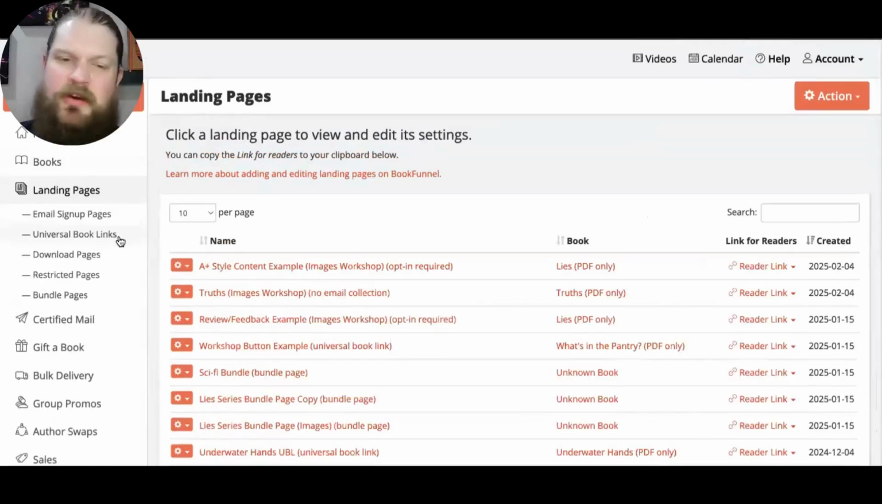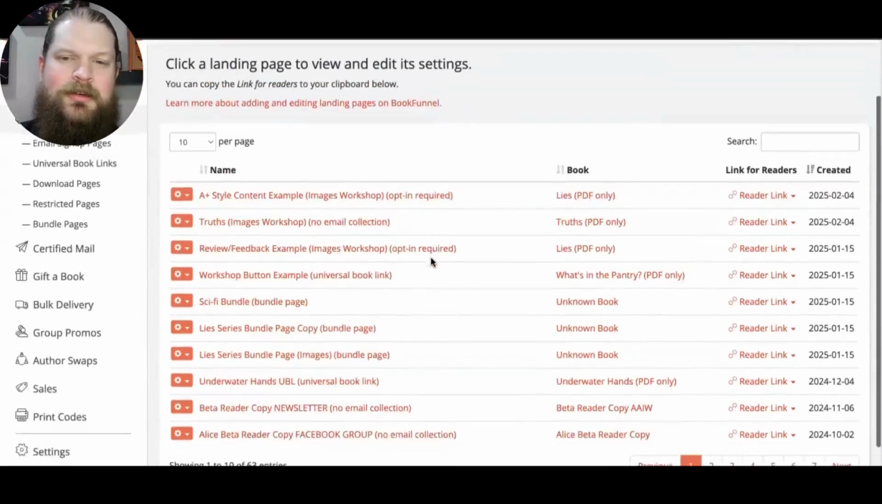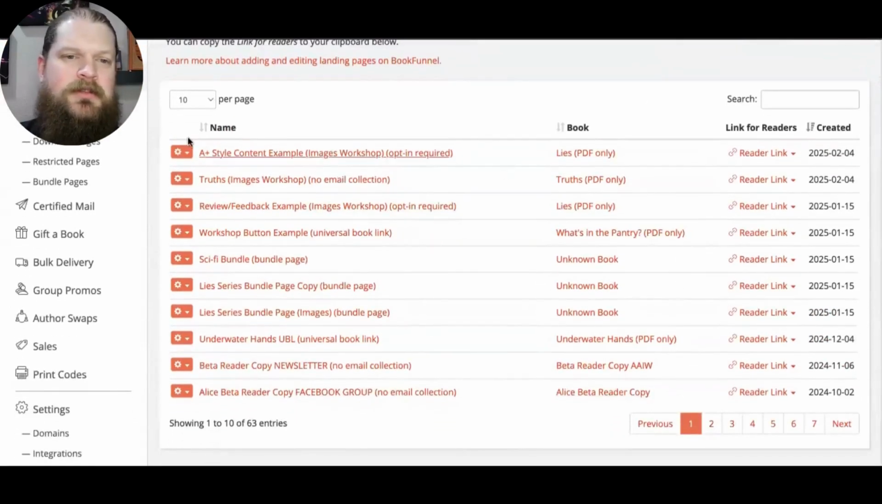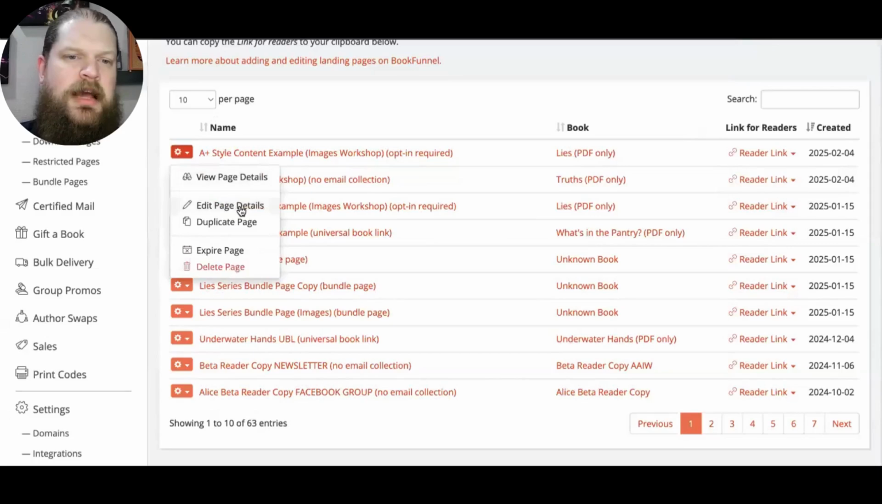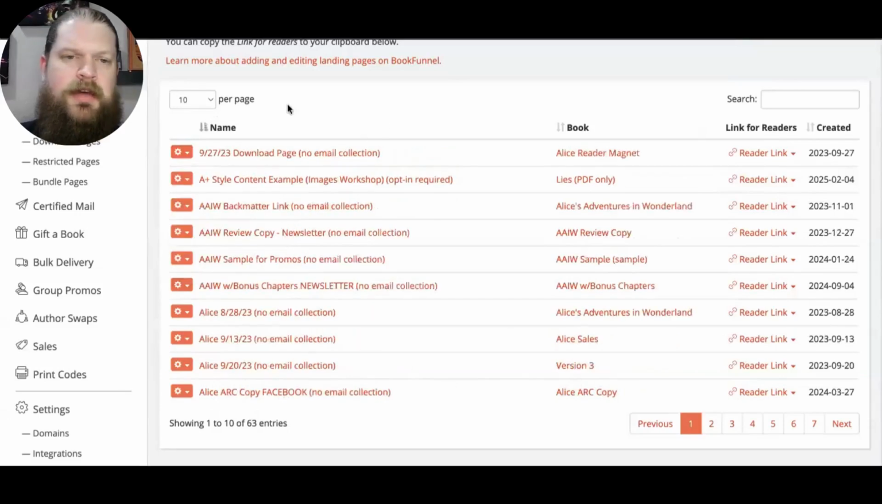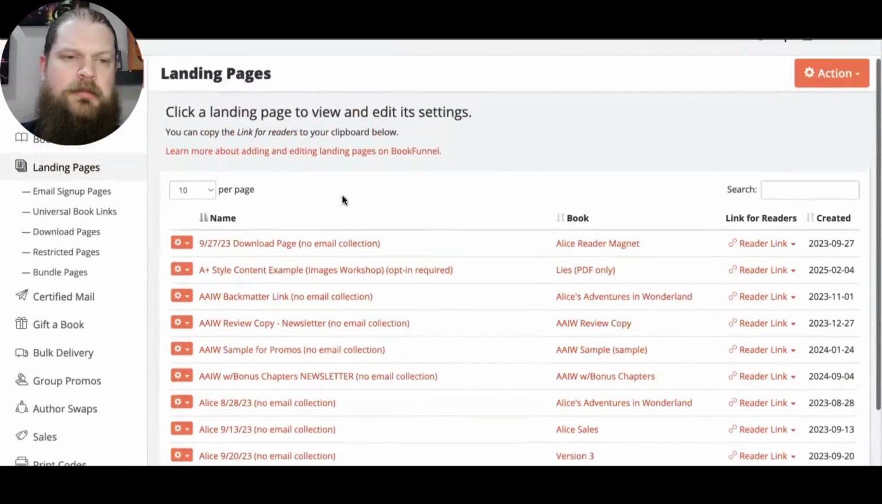Now, the landing pages tab, very similar. Once you've created landing pages, they're going to show up here on this list, and we can sort them again by name, by the book that they're associated with, the date they were created, but we can also copy the link to a landing page right here from this page. Right? So I could copy this landing page link and share it somewhere, post it somewhere, whatever I need to do with it. And then again, the gear icon gives me the option to edit the page, duplicate a landing page, expire it, or delete it relatively quickly. So I can do a lot of actions right here from the landing pages tab.